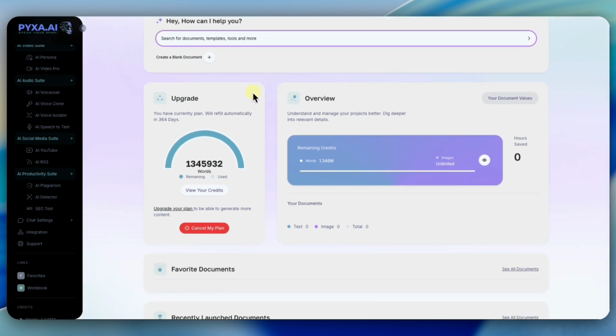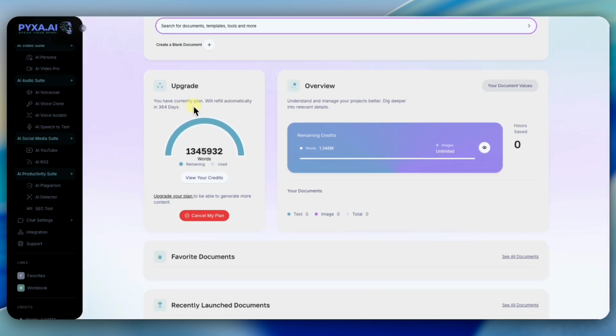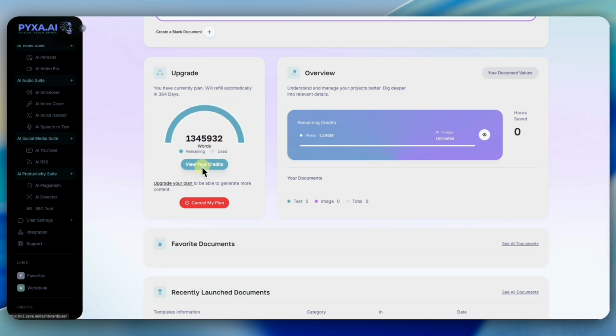Okay. You also have on the dashboard what kind of plan you have. So if your plan refills every year, it's going to count down and show you how many days you have left in that plan before it renews and refills. Again, you can see all the credits on here and you can actually do upgrades. It also has your basic information here that shows you an overview of how many credits you have, as well as how many text and images you have created.